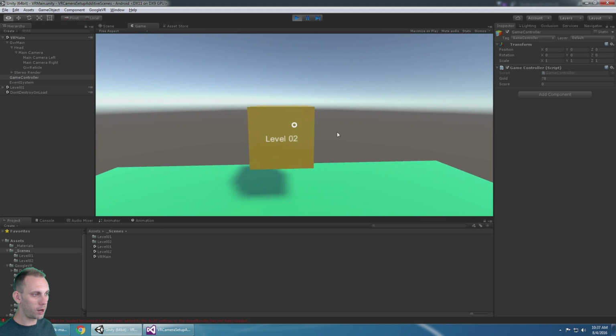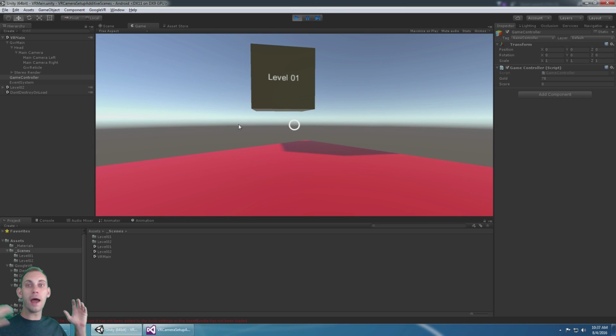And this is a really great way to set up your VR camera. I hope this helps you out.